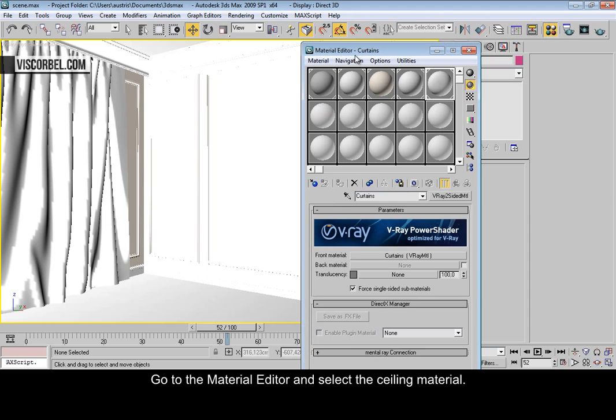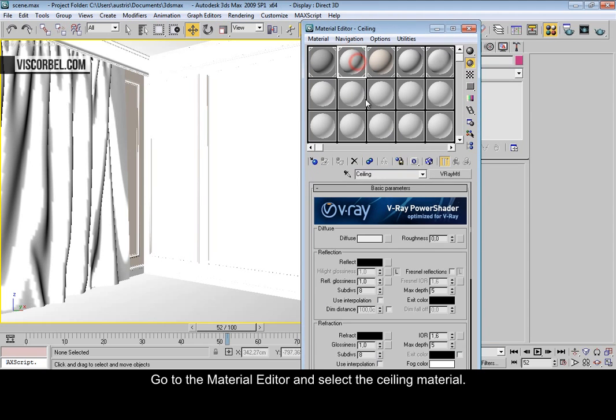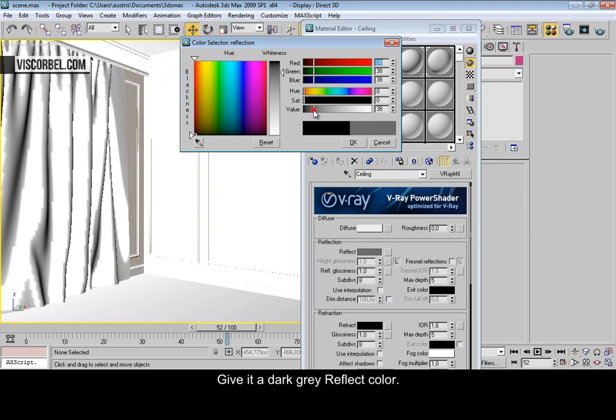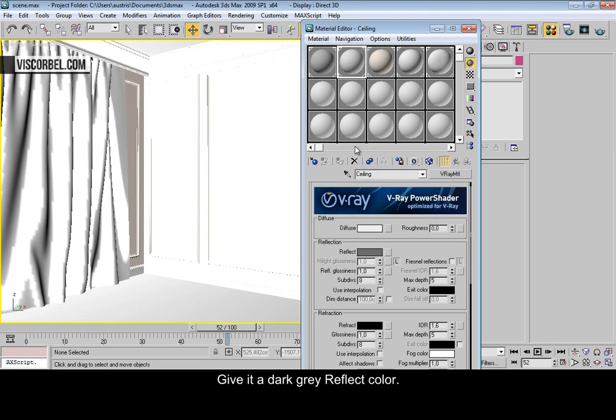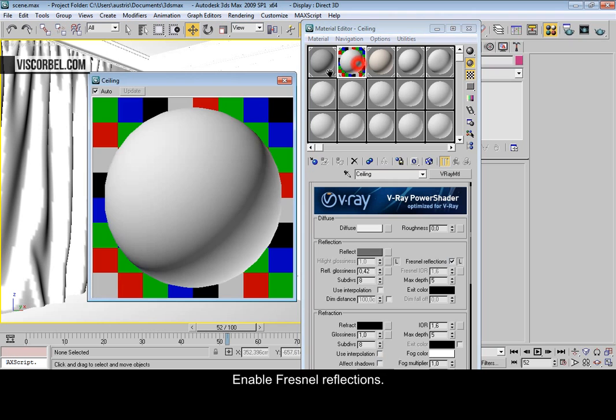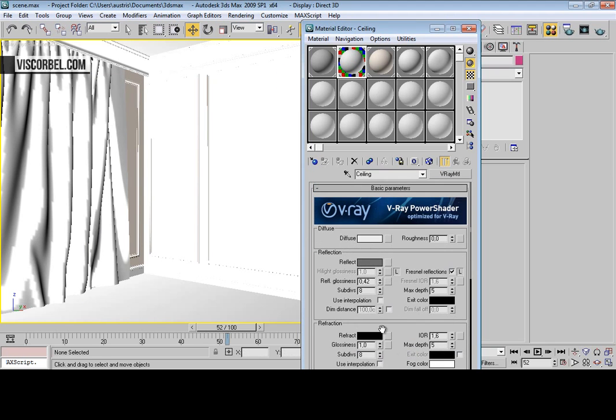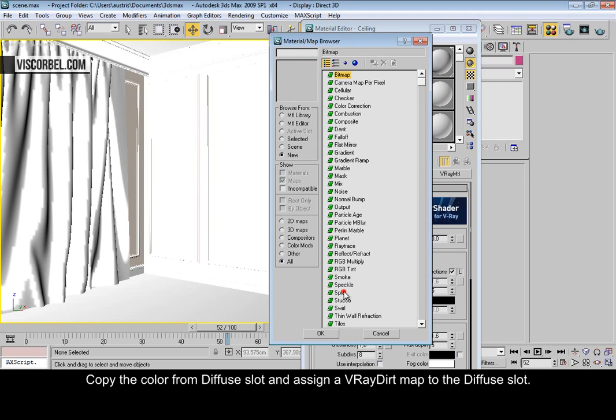Go to the material editor and select the ceiling material. Give it some light reflections. Reduce the glossiness and enable Fresnel. Copy the color from diffuse slot and click on this box over here.